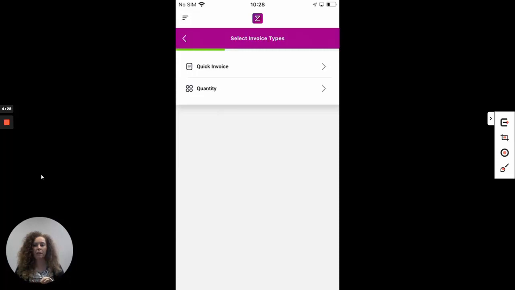So we have two options here. We have quick invoice or quantity invoice. The quick invoice is simply where you add the service name and you specify an amount, whereas the quantity is where you choose from your list of service items that you've added to the application.